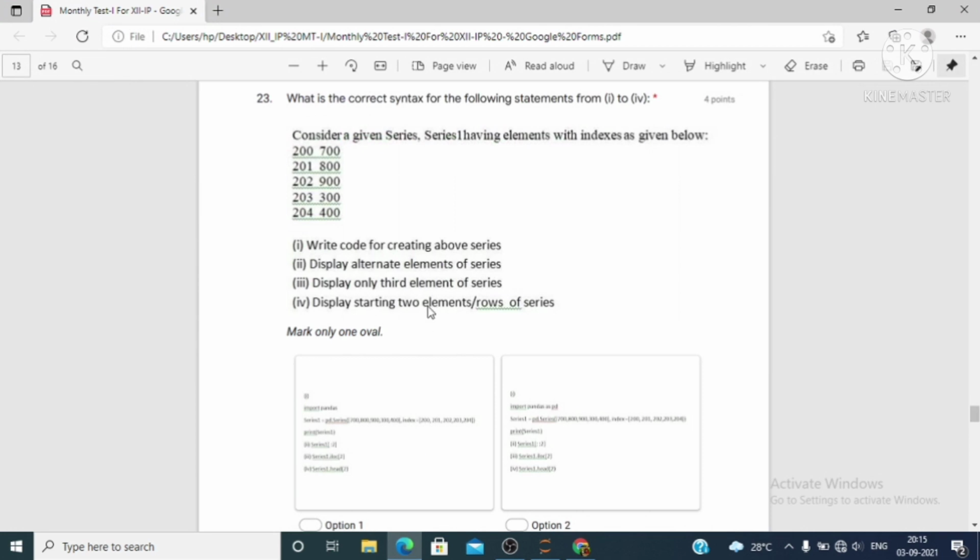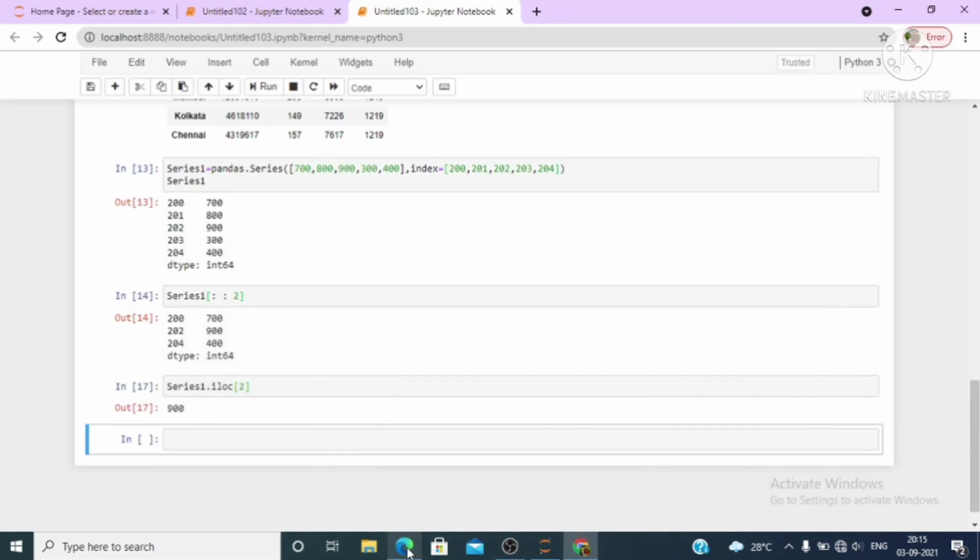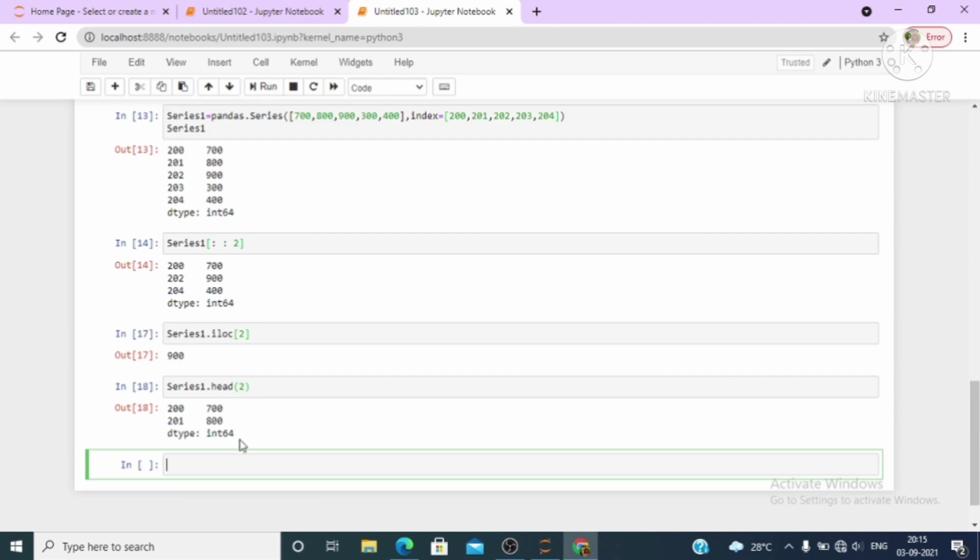Next question: the starting 2 elements or rows of the series you want in your output. For that the head function is there, and use that function for getting the desired output. Starting 2 rows means you need to pass 2 as a parameter in the head function. So run, and it will display the starting 2 rows. In this way you can solve these types of questions.